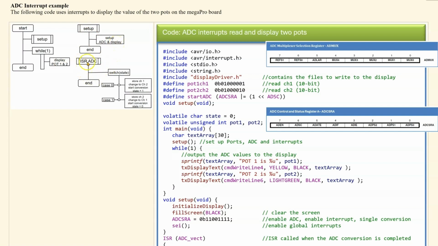In the interrupt service routine, we come into this routine whenever a conversion is complete, and we use a switch statement to store the results of channel 1 and channel 2 into the variables pot 1 and pot 2.